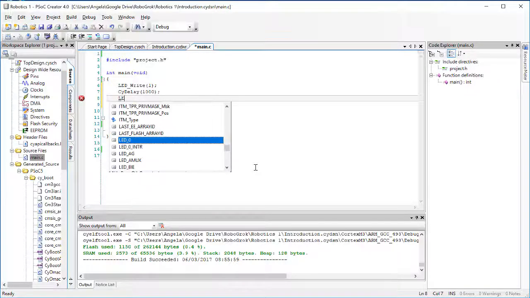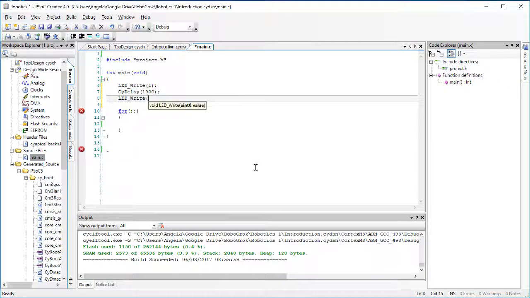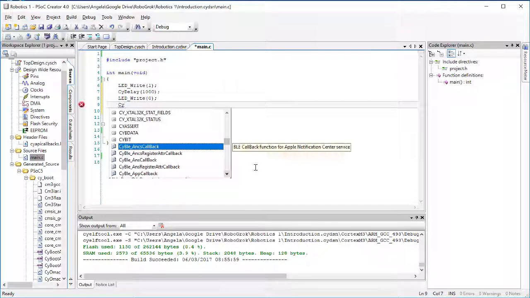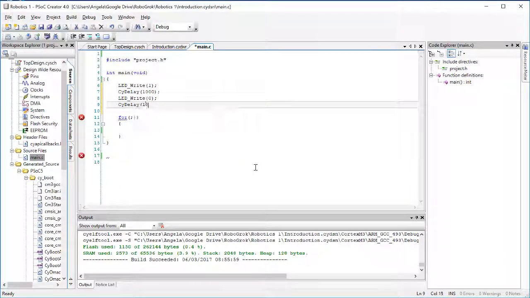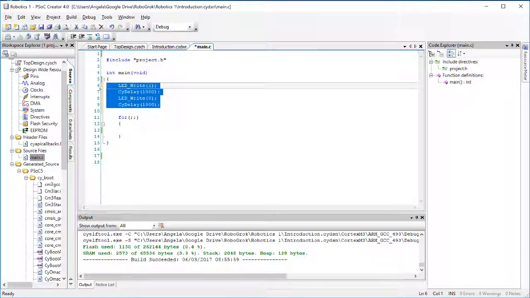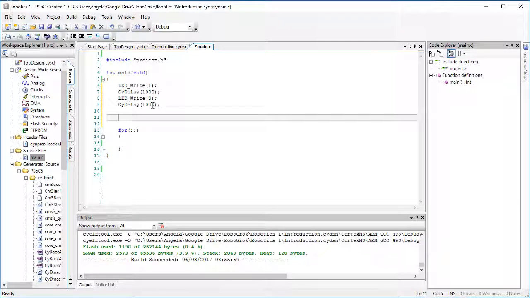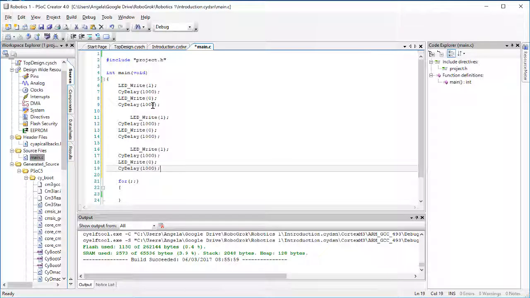After that second, the next thing I want to happen is for the LED to turn off. So I'm going to do LED write 0. Then I'm going to wait 1 second again. So this code will turn on the LED, wait 1 second, turn off the LED, and wait 1 second again. I'm going to copy this and do it a couple of times. So I'll paste it a few times. Okay, this will turn the LED on and off 3 times.